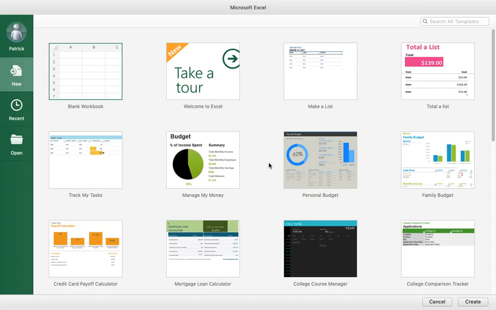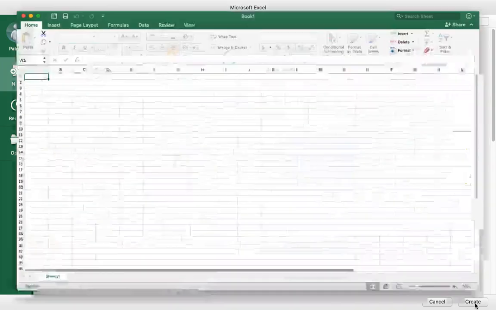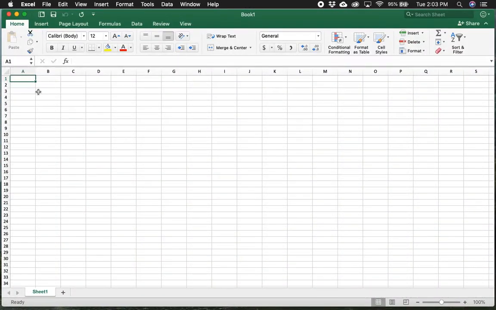Make a chart out of data in Excel. So if I click on blank workbook, we're just going to create a new one. That opens up here, and we're going to have our years and our sales.